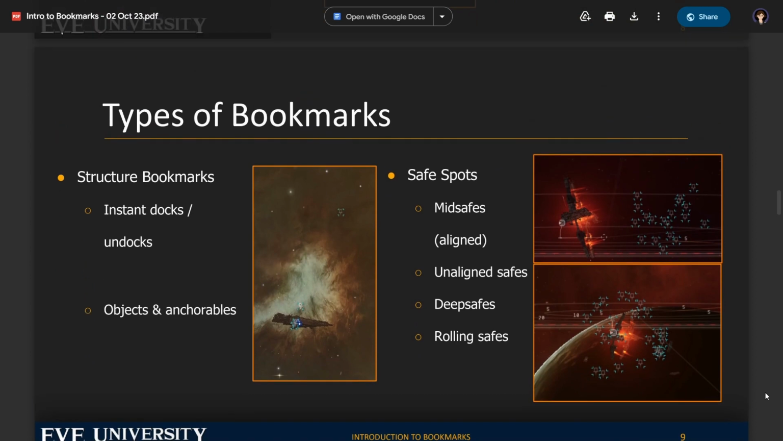Now, there are a bunch of different types of bookmarks. When I talk about types in this case, I'm talking more about the use cases of bookmarks, right? So we have things like the structure bookmarks, which, generally speaking, are going to be your instant docks, right? Those are bookmarks that you warp to, and now you're at 0 on the structure, and you can dock immediately.